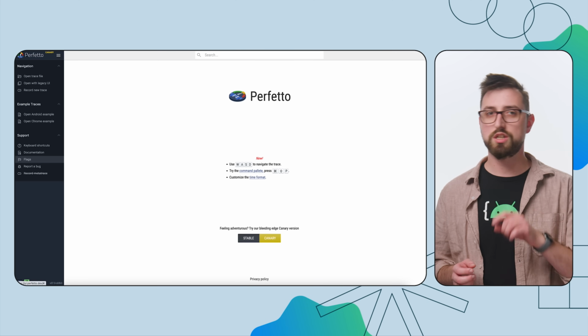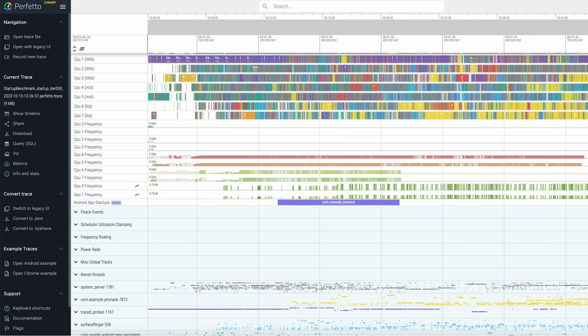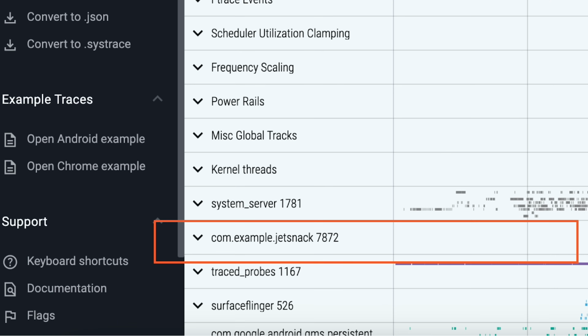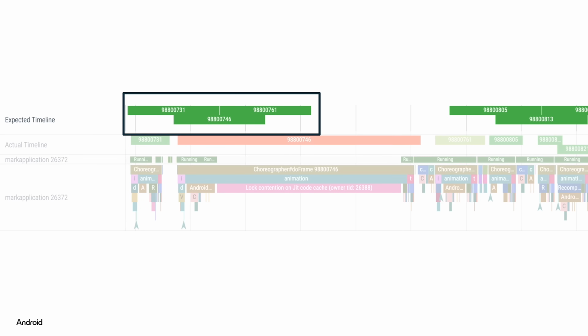From there, you can just drag and drop the trace file onto Perfetto UI. And once it loads, you can see everything that is happening on the device. Then, you need to find your process name in the list of processes, and once you expand it, you can see the expected timeline, actual timeline, the main thread, and then a list of the rest of threads running in your app. The expected timeline tells you when the system expects the frames to be produced.